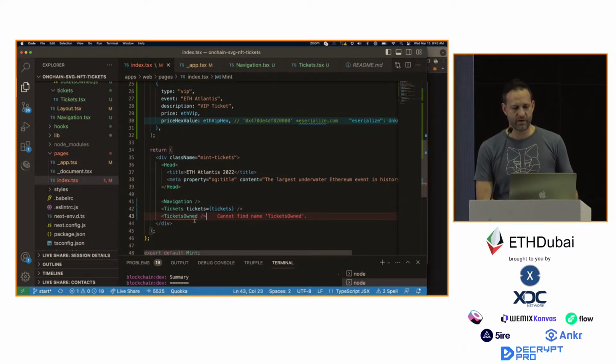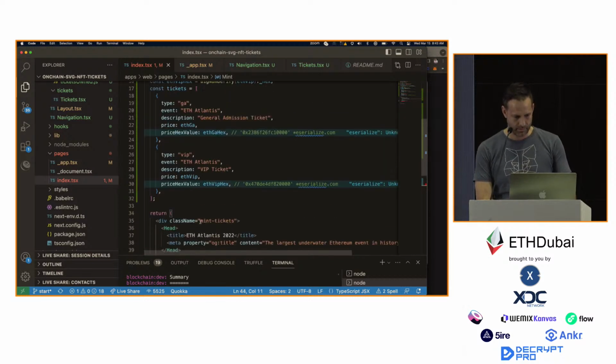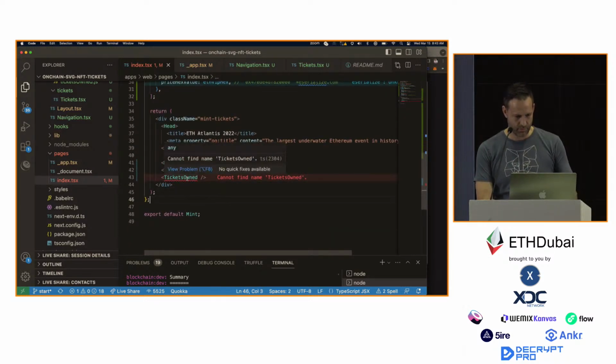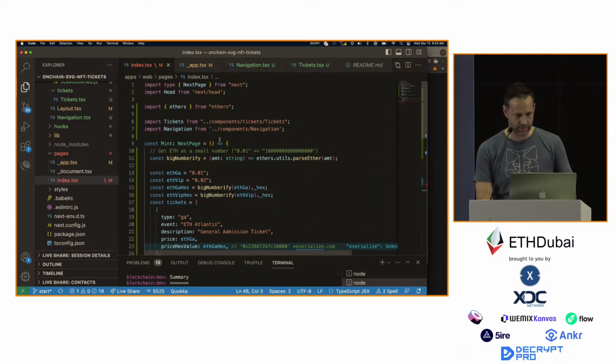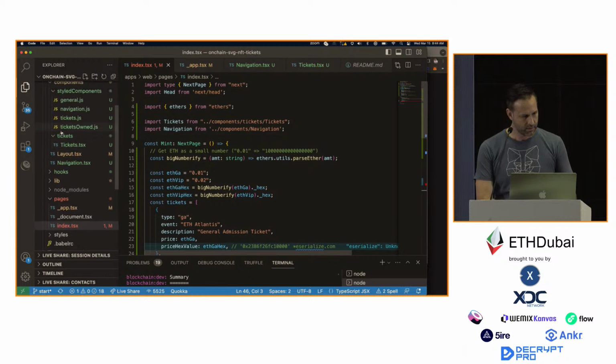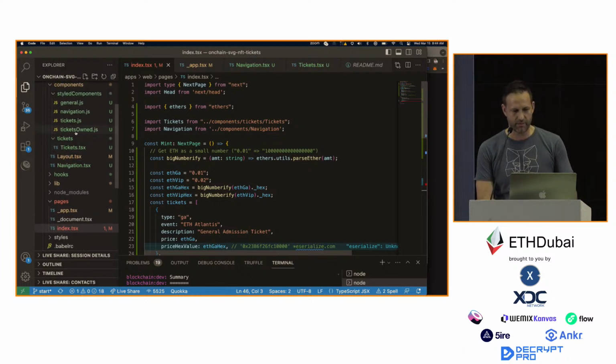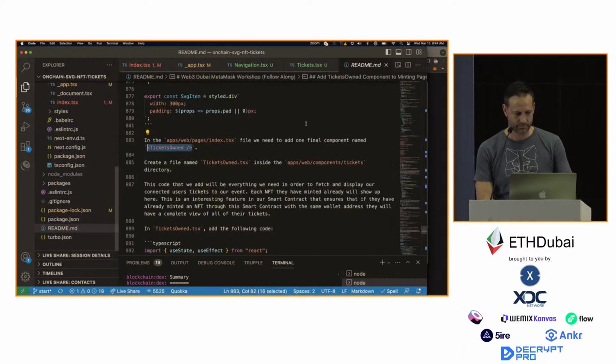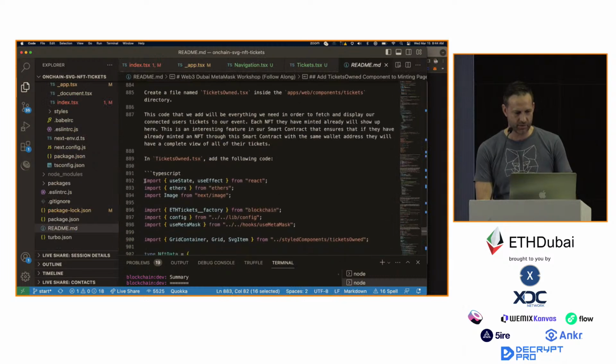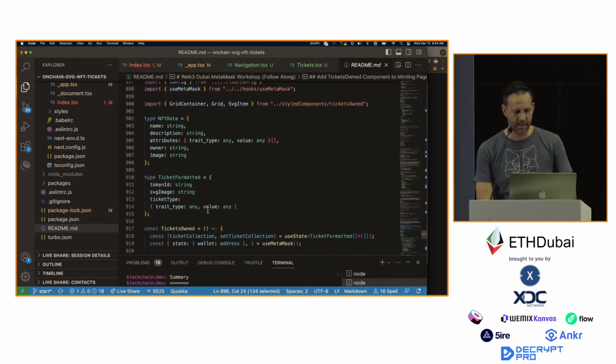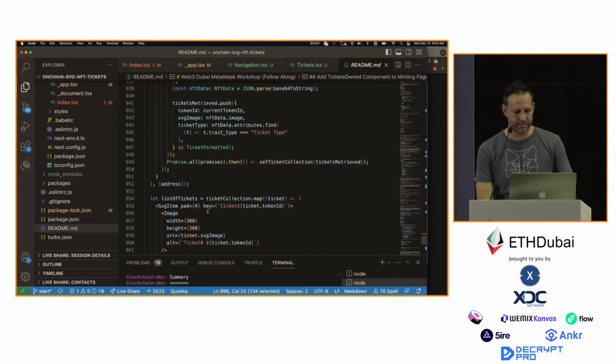All right, so now we've got tickets owned there, and it's not imported yet, but I can fix that really quickly. Why can't it import it? Anyways, we'll just do tickets owned. Oh, we haven't created the file yet, that's why. Getting ahead of myself. Let's go create that tickets owned, and we'll put it inside of that tickets folder because everything is tickets.